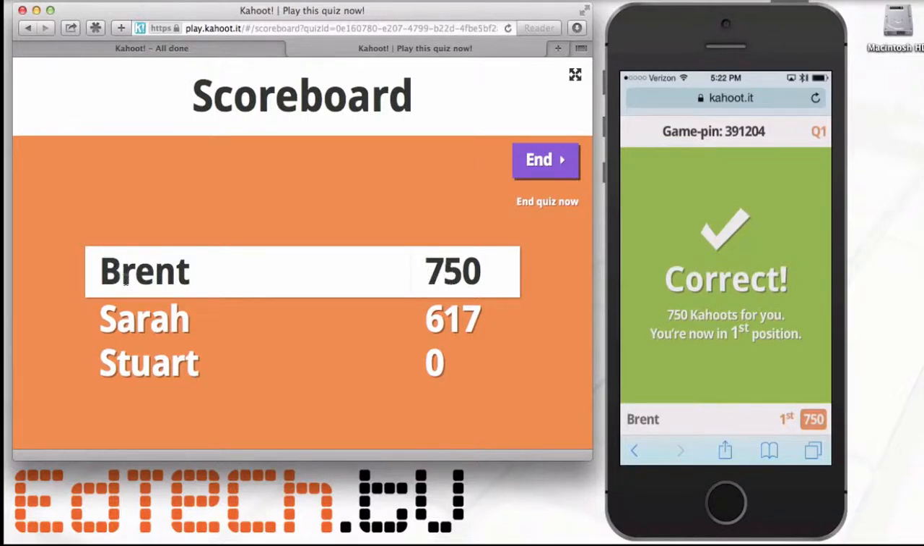So the Brent one on the phone answered first, got 750 points. Sarah answered second, got it correct, but it took more time, 617 points, and then Stuart got it wrong, so no points there. What happens is you keep building, and it'll show, I think, the top 5 or so. And so you have a chance for everybody to watch themselves compete against each other.